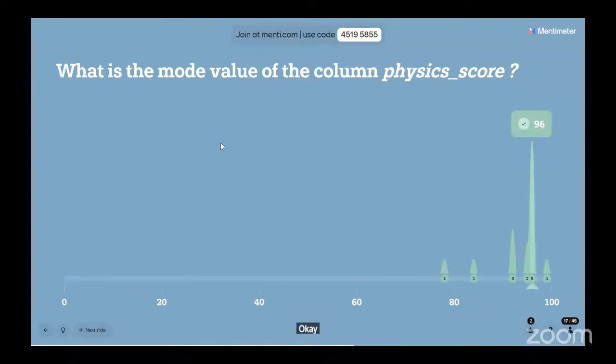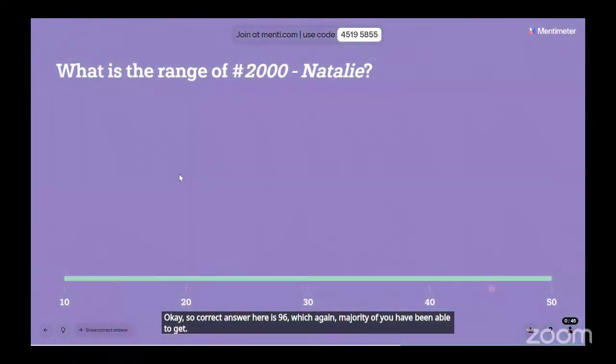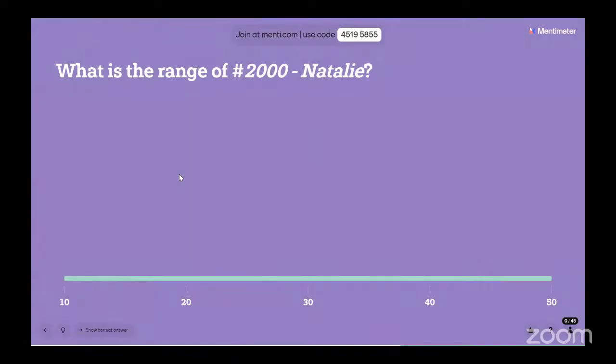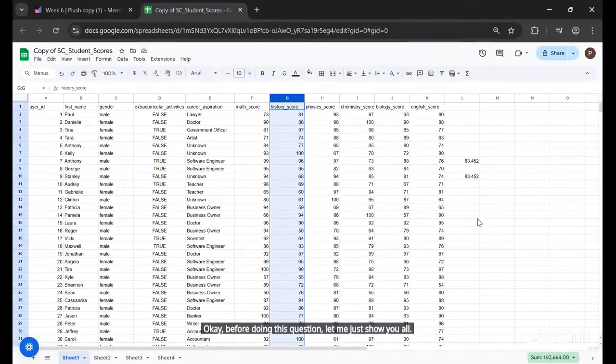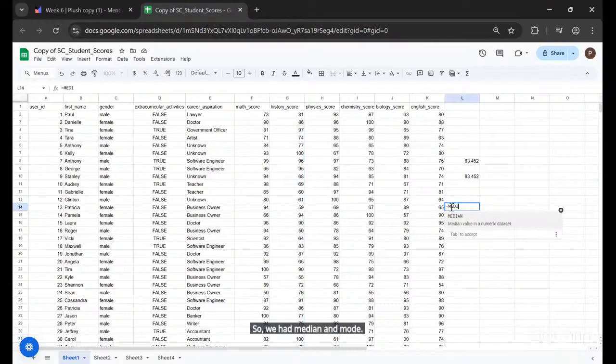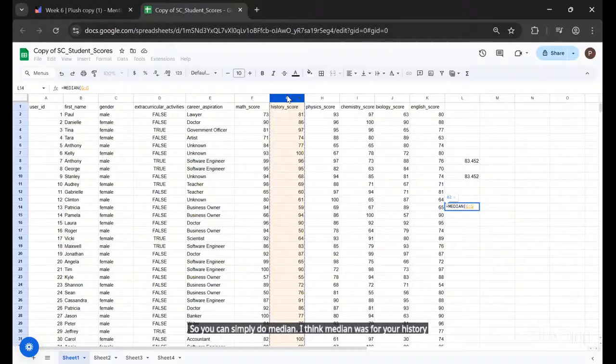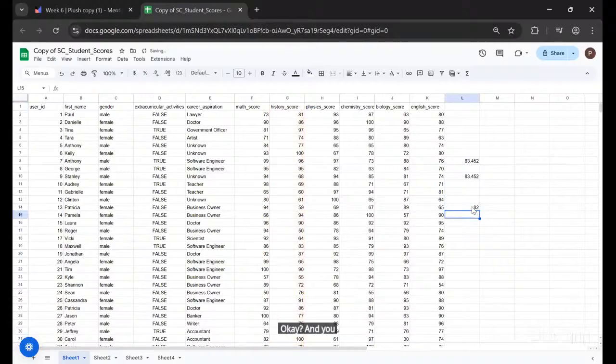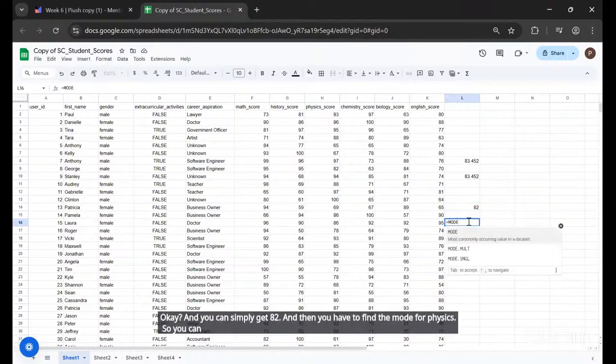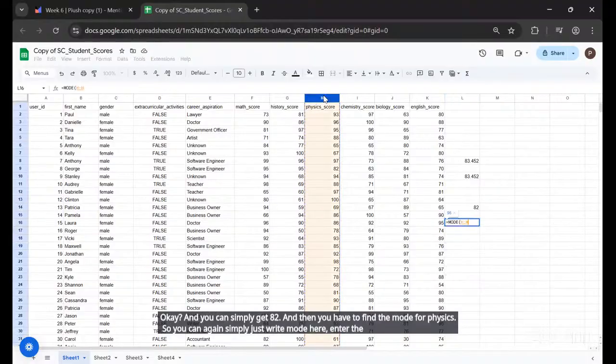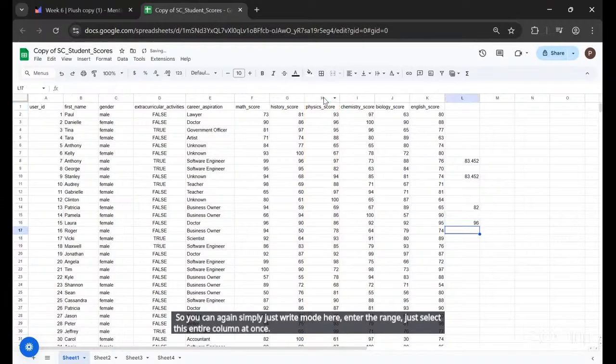Okay, so the correct answer here is 96, which majority of you have been able to get. Before doing the next question, let me just show you. We had median and mode. You can simply do MEDIAN for your history scores, and you get 82. Then you have to find the mode for physics. You again simply write MODE here, enter the range, select this entire column at once, and you'll get 96.